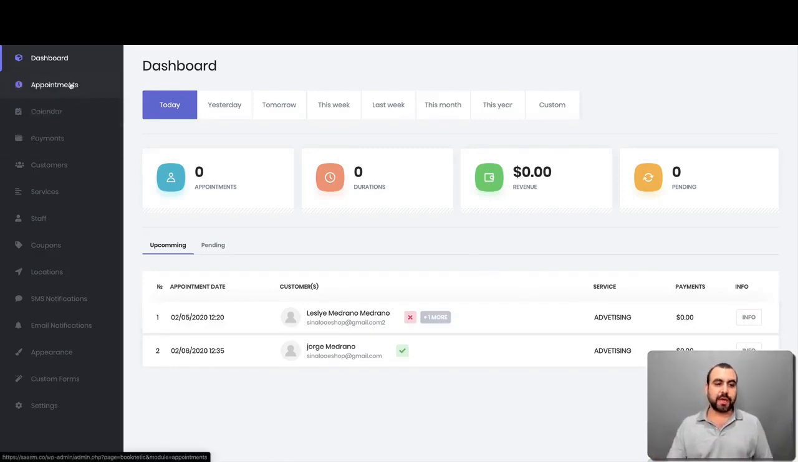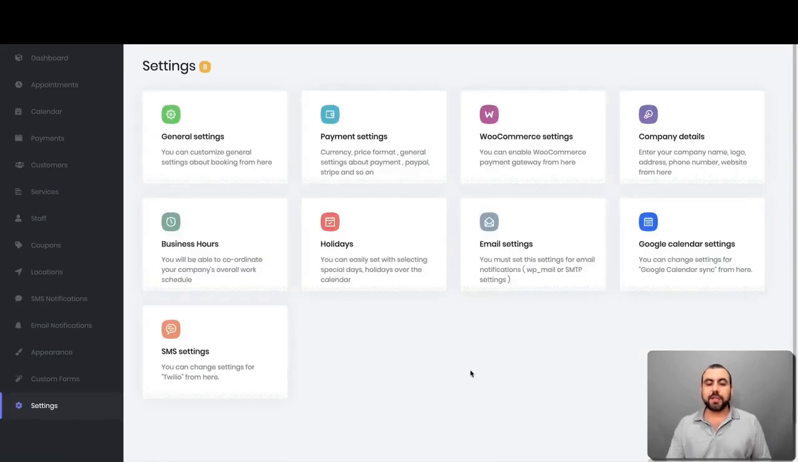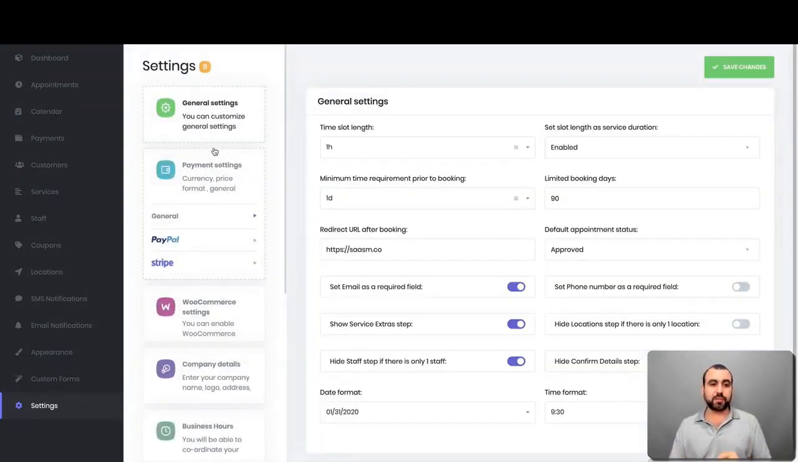Next thing we're going to do is head on over to settings. All right, so here in settings are the main settings for this Booknetic app. What's important about this is that you set it up right. So we're going to go to general settings right now.